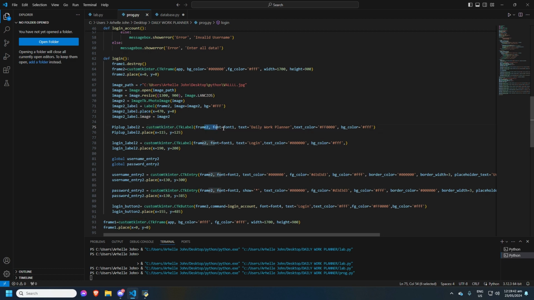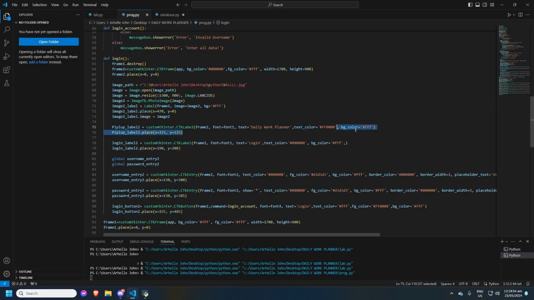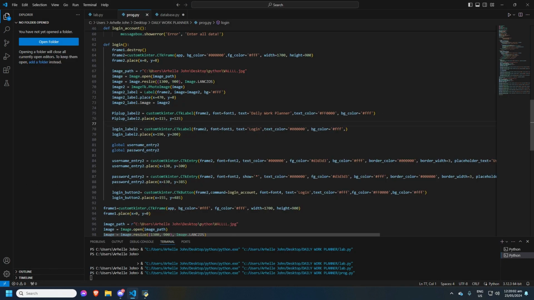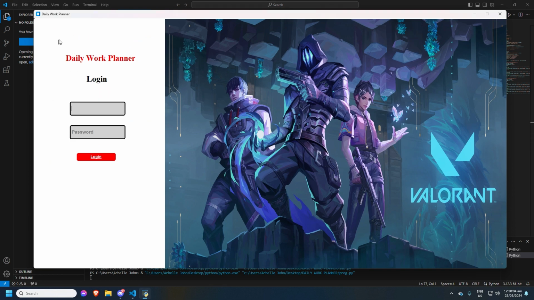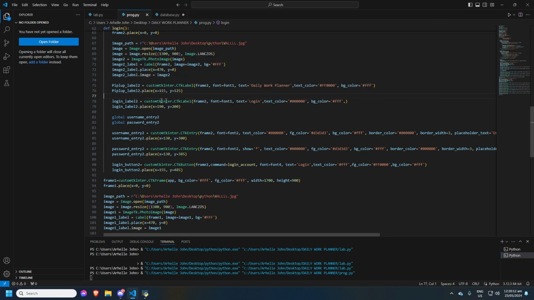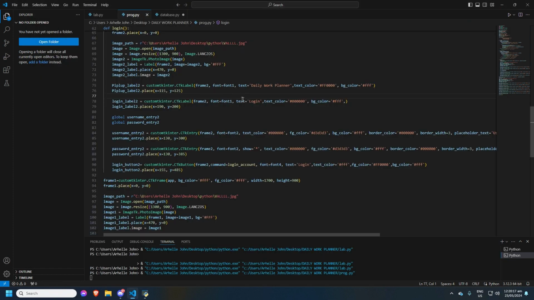Next, here, label 2, custom tkinter entry. This is the font and text, daily work planner. So you can see here daily work planner. This is the text color and background color. The reason I can see the text is that the background color matches the background here. It's also white. Now here for the login label. This is the login label.